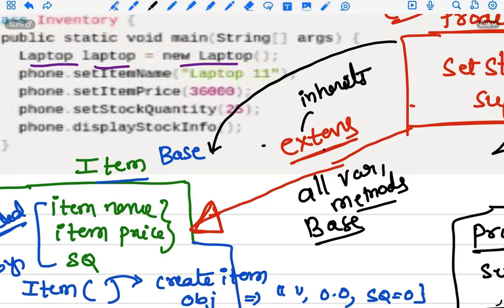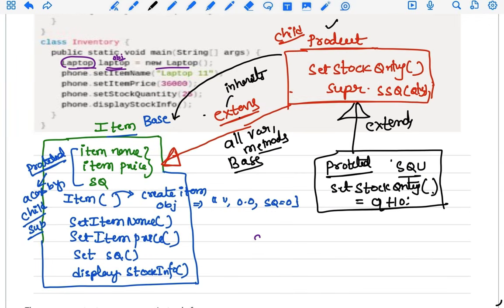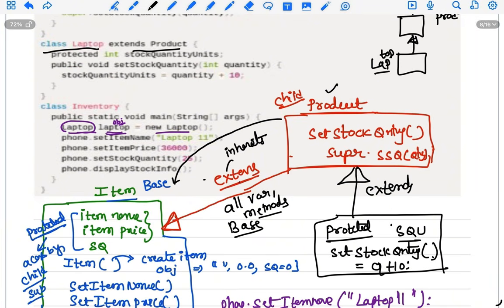This capital Laptop is a class name, right? This small laptop is an object. We are creating the laptop object, new Laptop. So phone dot set item name, the Laptop class, friends. I forgot to write the Laptop. This is the class name for the laptop. This is the class for the Product class. Item is the class name for the base class.